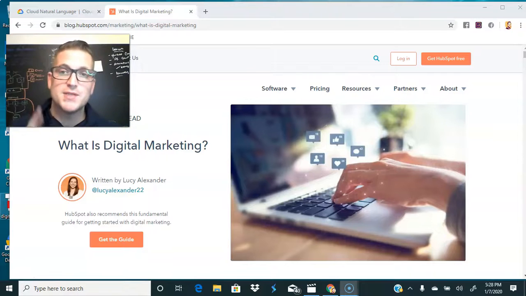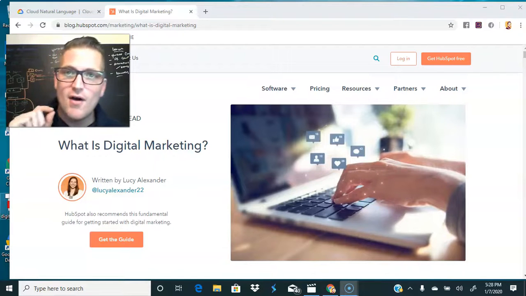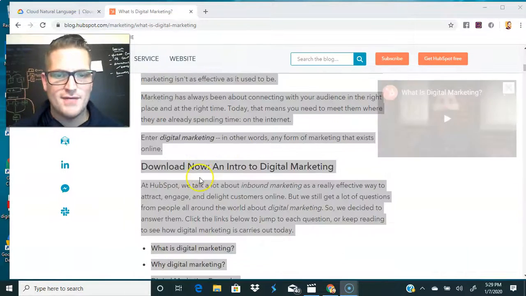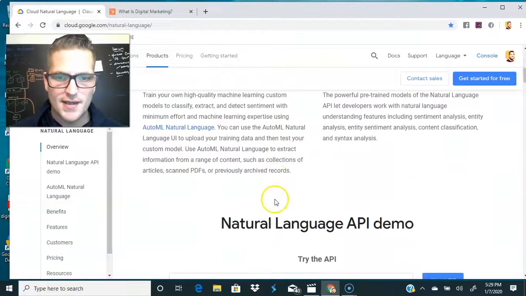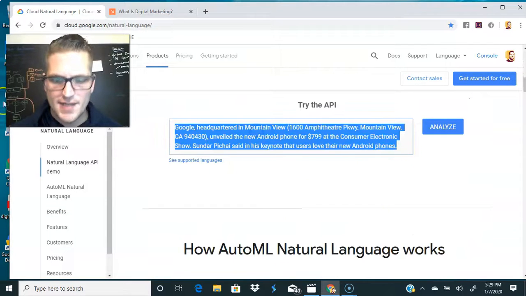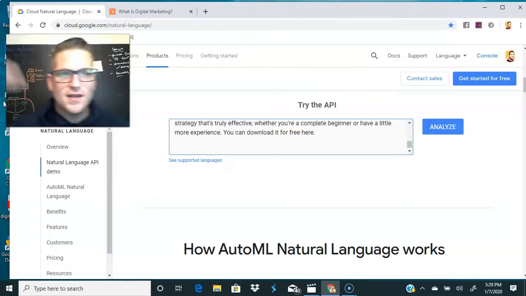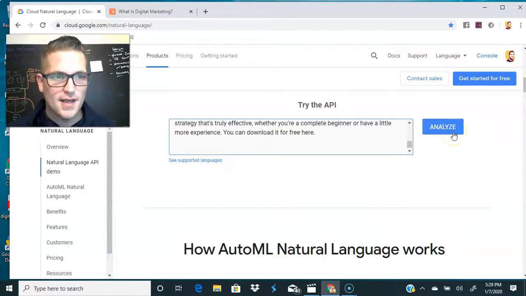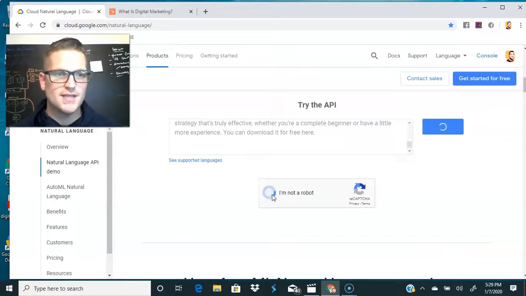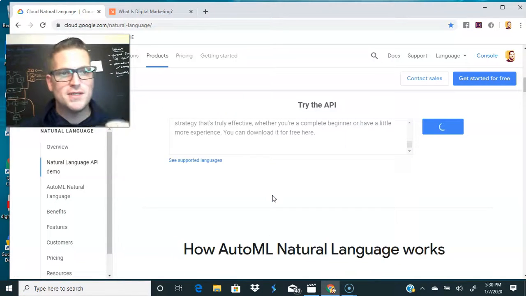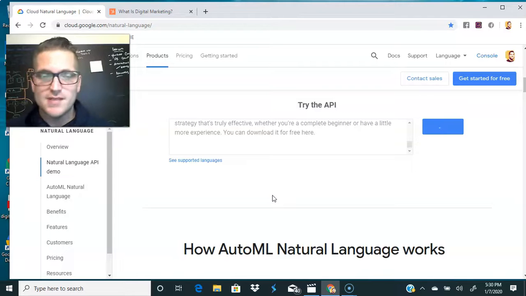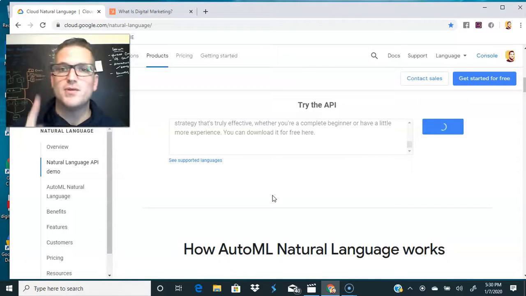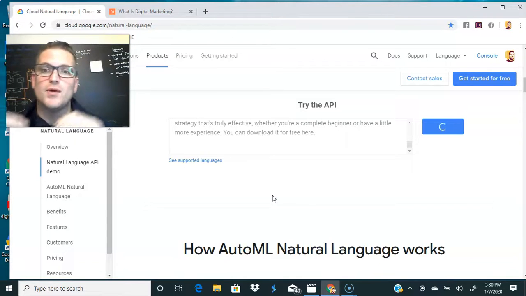Now I'm over here at HubSpot, which was the number one organic listing for what is digital marketing. What I'm going to do is copy this entire article. So I've highlighted the entire article and I'm going to head back over to the Google Natural Language API. We're going to scroll down here to try the API, and paste that entire article in and analyze. While it's thinking, it's going to find all the important keywords in that article that Google deemed relevant. It's going to give each a score out of a possible 1 of how important that keyword is.